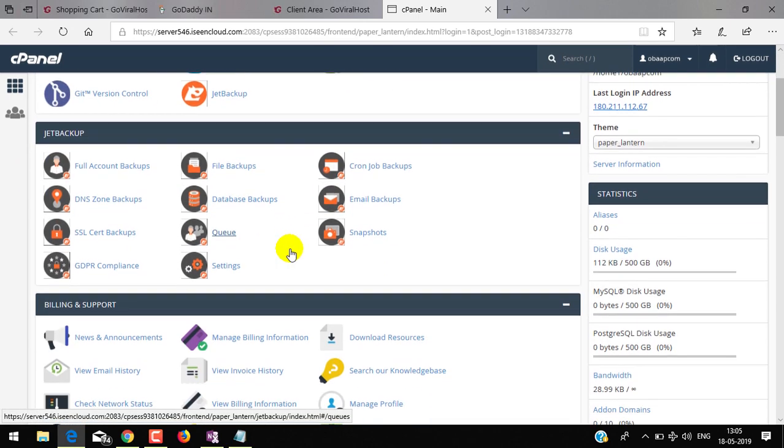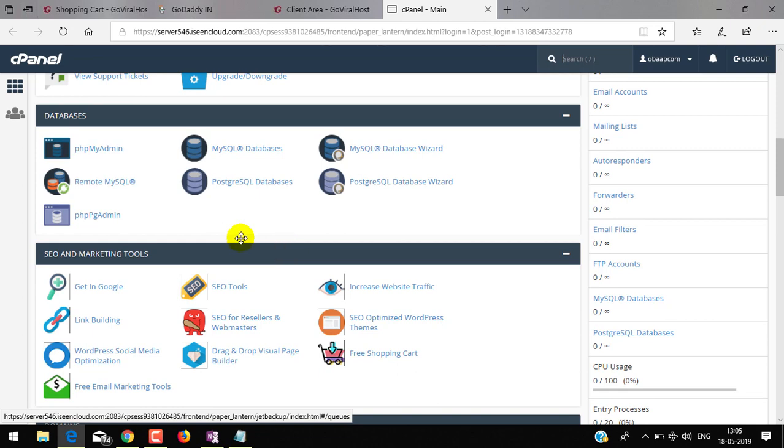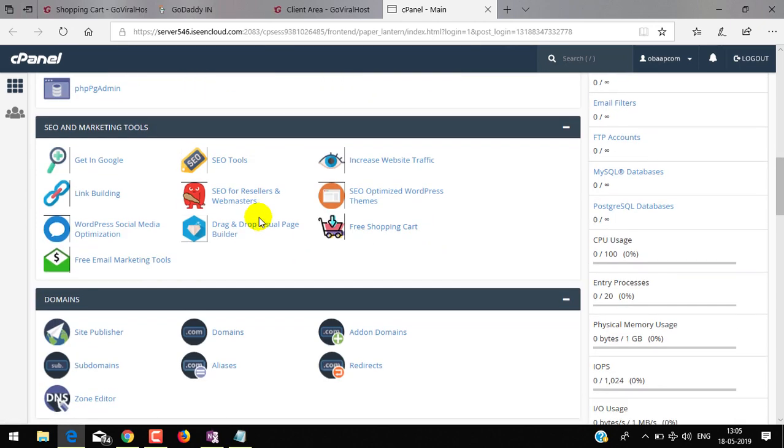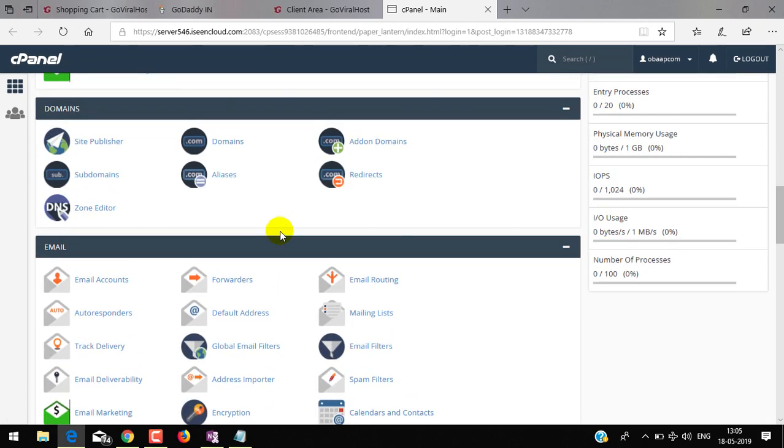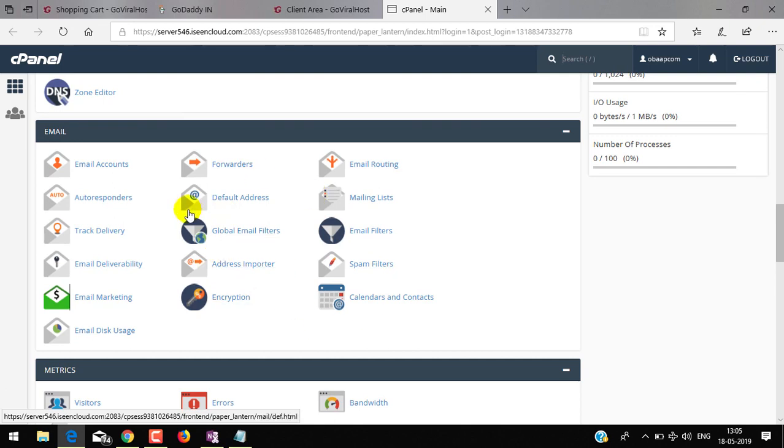In the cPanel, you are going to get lots of tools and options for your websites. For the databases, you are going to get different types of databases. And for SEO and marketing, you are going to get lots of SEO tools, like Get in Google. Plenty of tools you are going to get in GoViralHost. I'm not going to explain each and everything, it will increase my video length. So I'm leaving this to you, you can see whatever tools are available in GoViralHost. Security tools are also available. If you want to upload your local website to GoViralHost, it also provides file options. There you can upload to the public directory and host your websites.